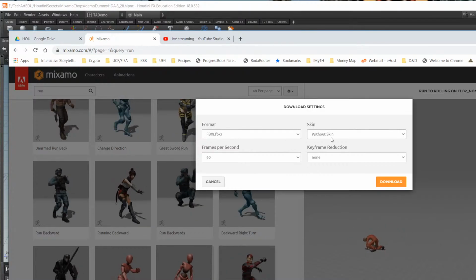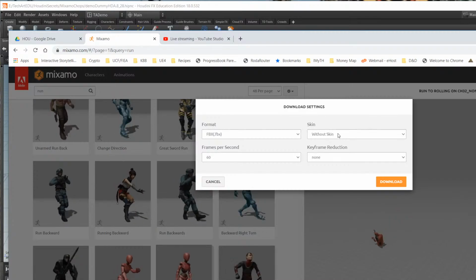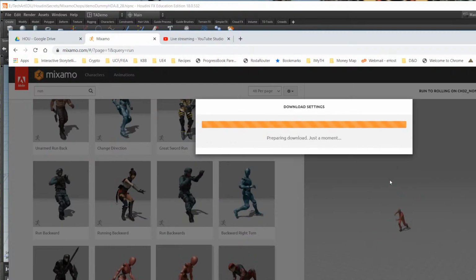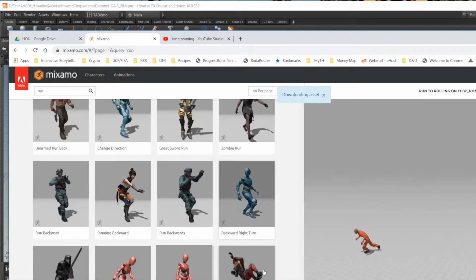Okay, FBX without skin, because remember, we don't want these with a skin. We can just do pure animation. 60 frames per second, keyframe reduction, none. Download. Okay, now that is going to my download setting.